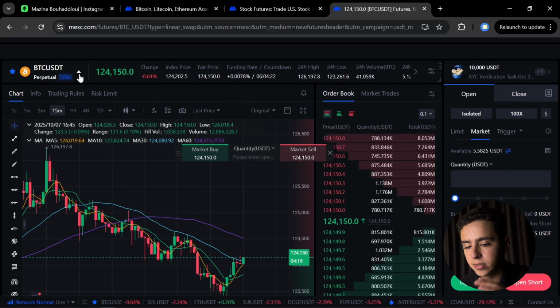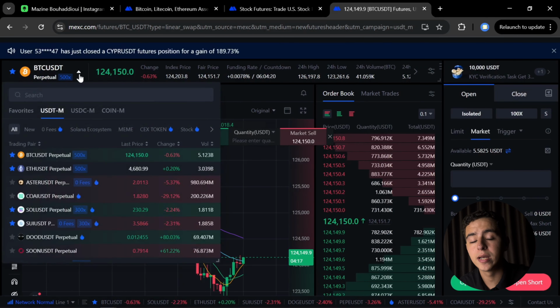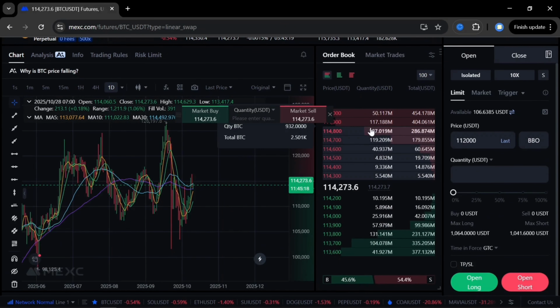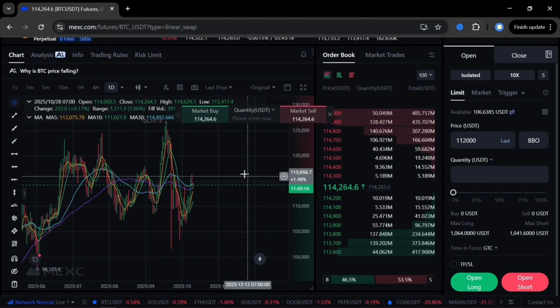So once you are in this page, you can choose between a lot of settings. I'm going to explain each one of them. Last time I had to pause the video, guys, but I'm back right now to finish the tutorial. Today Bitcoin is at $114K, but let's continue on how you can open a position.